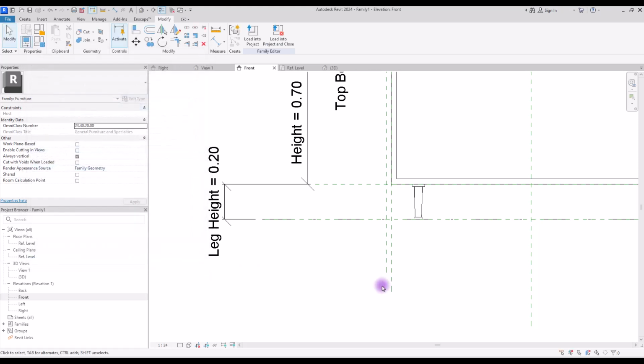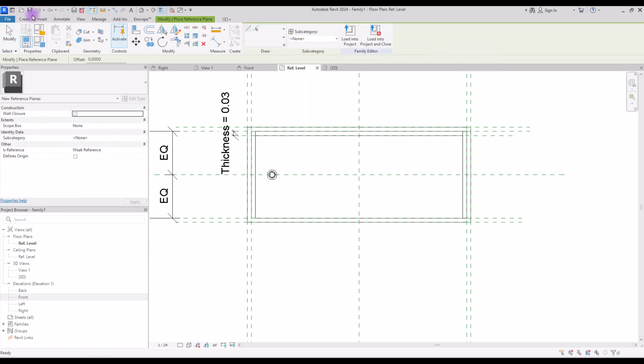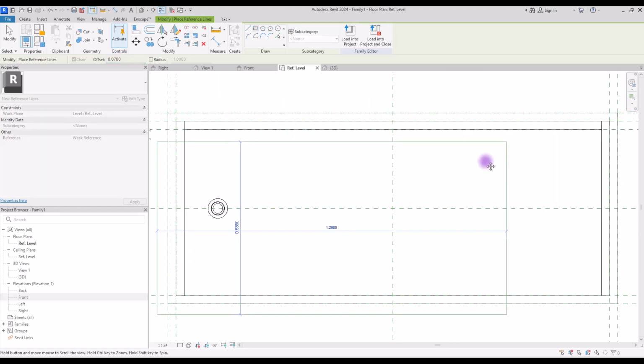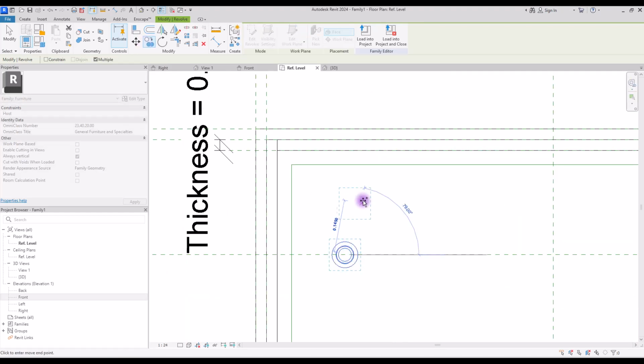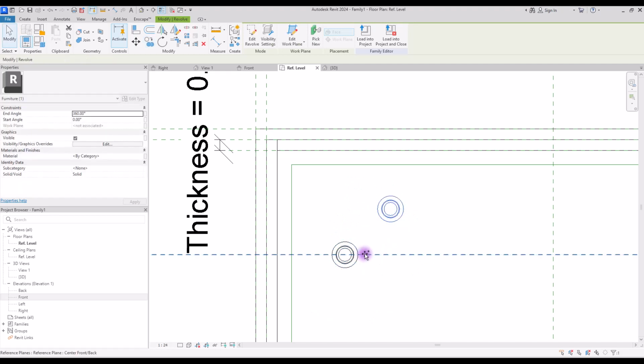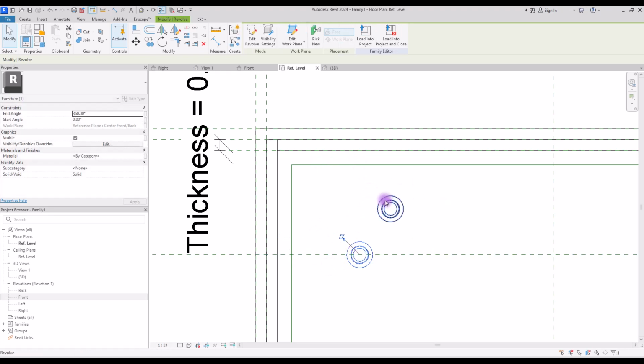Okay, now go to ref level and create another reference plan. Maybe let's go with reference line just to create it with rectangle and offset. Let's go with 7 and create a rectangle. Press the space if you want it to be inside your rectangle. Create a copy of this leg because, well, you can't actually move this away from this line. So with this, you can change its workplane and you can just move them wherever you want.